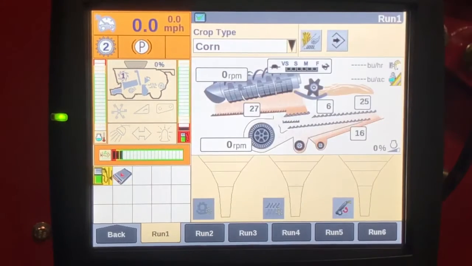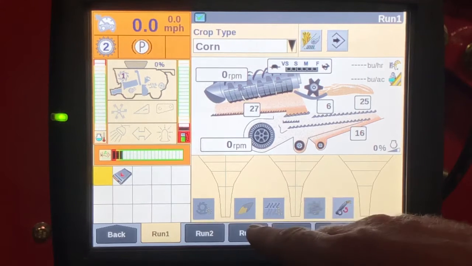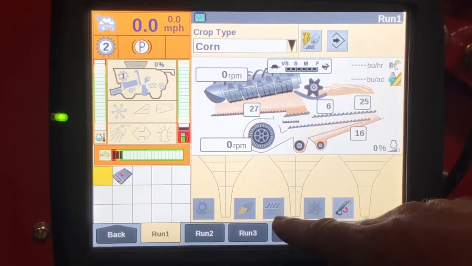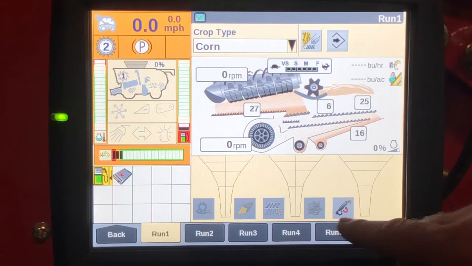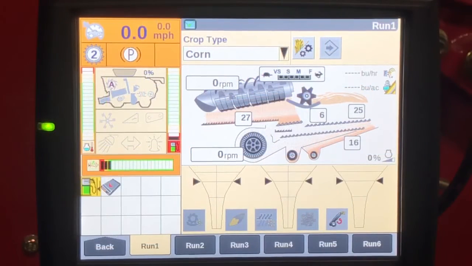If we go back to an automation supported crop, then we get our rotor loss, our damaged grain, our sieve loss, our material other than grain, and our tailings volume. So I do typically recommend running with something close to this run one layout.